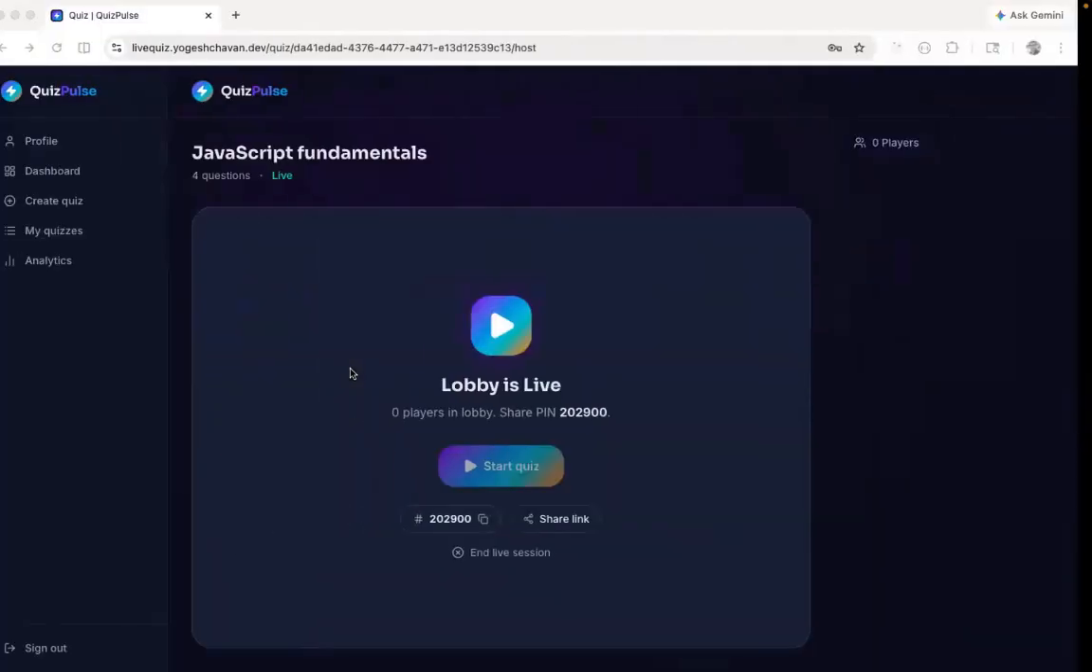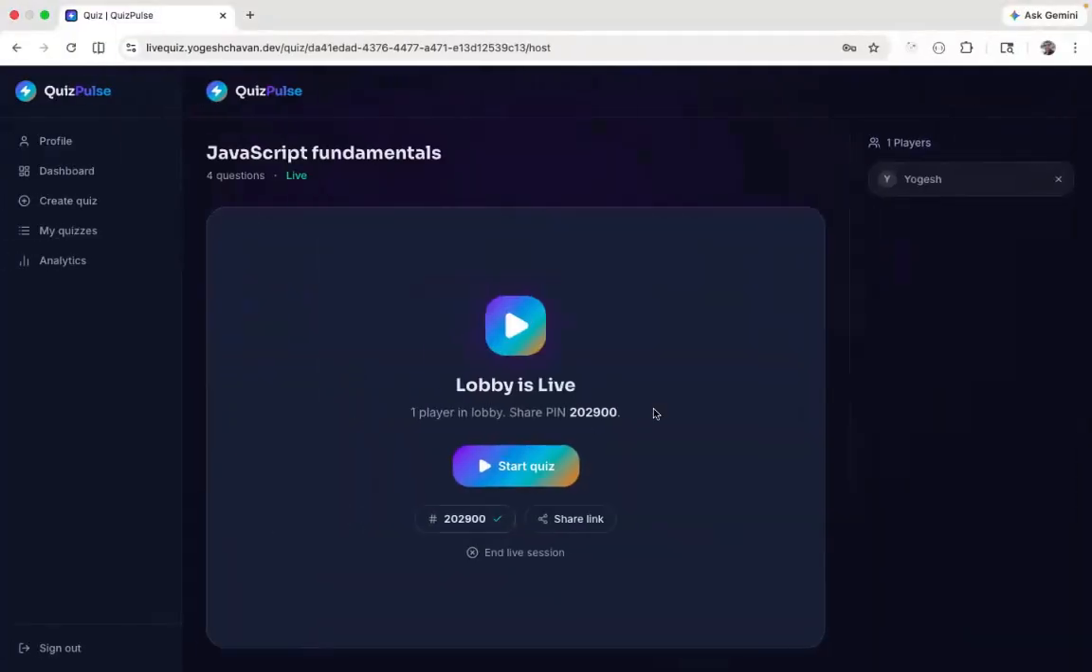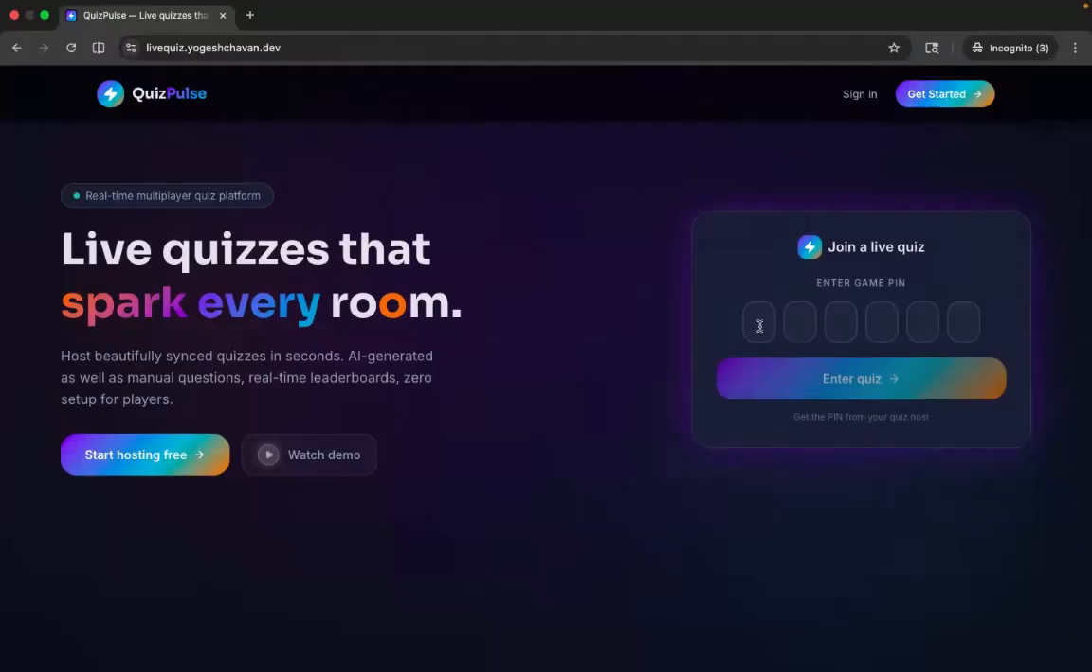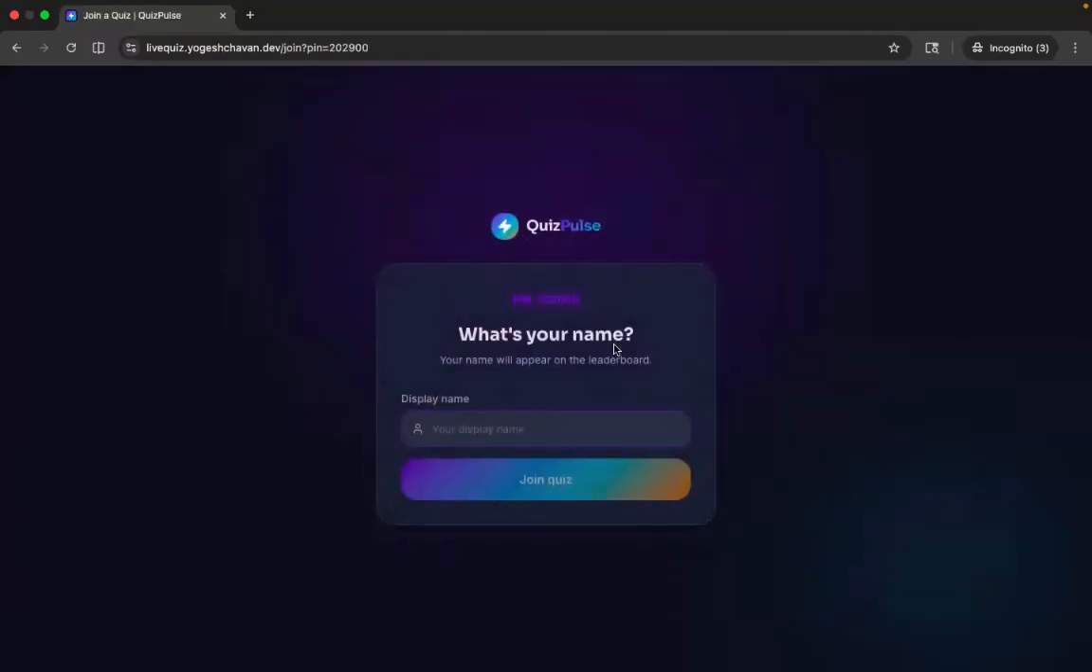Anyone can join by just entering the pin also. So let me open another private browsing window. Now let me paste that pin and I will enter by the pin. I don't need to have that URL itself. Here I can say, let's say Alex Jackson, and I will click on join.